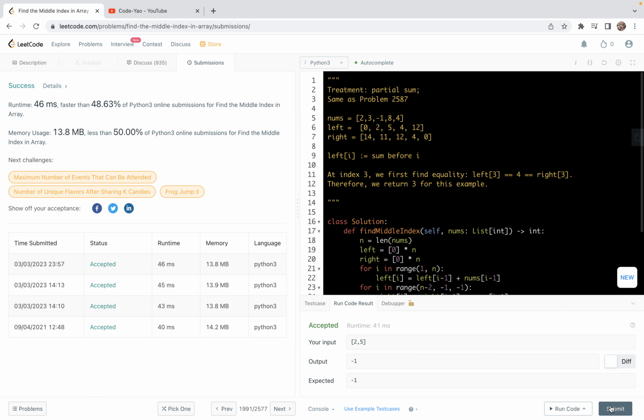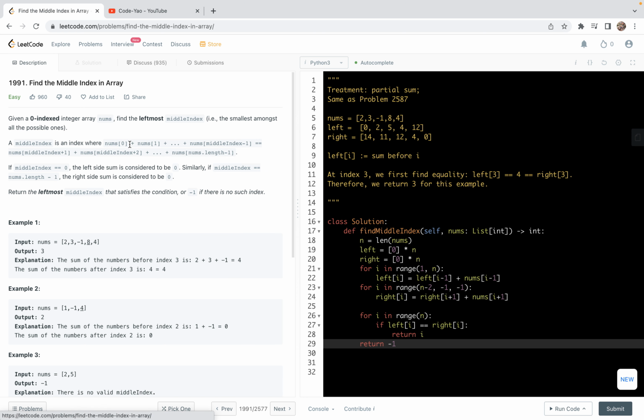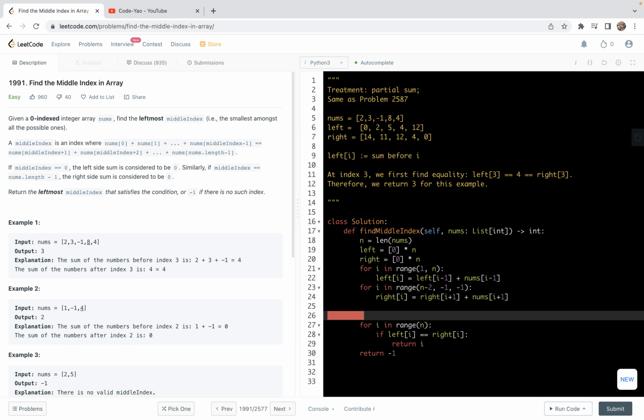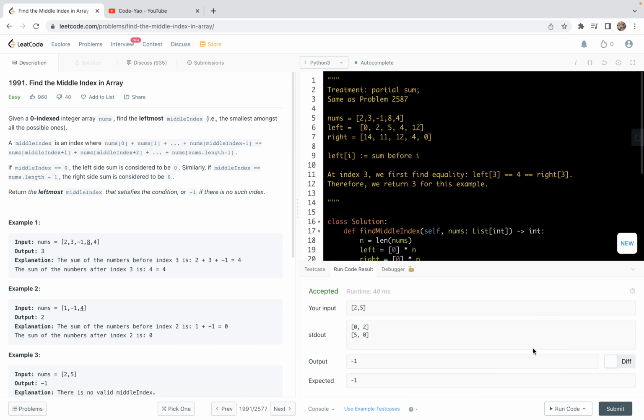So let's do a test. Yeah, it passes the first example. Now let's check with this example, because this returns -1. Yeah, it passes this one. Now let's look at the generic case. Yeah, it passes all the generic cases.